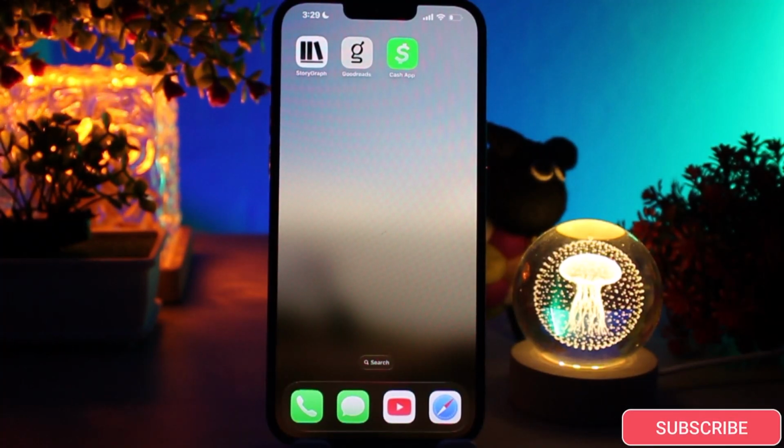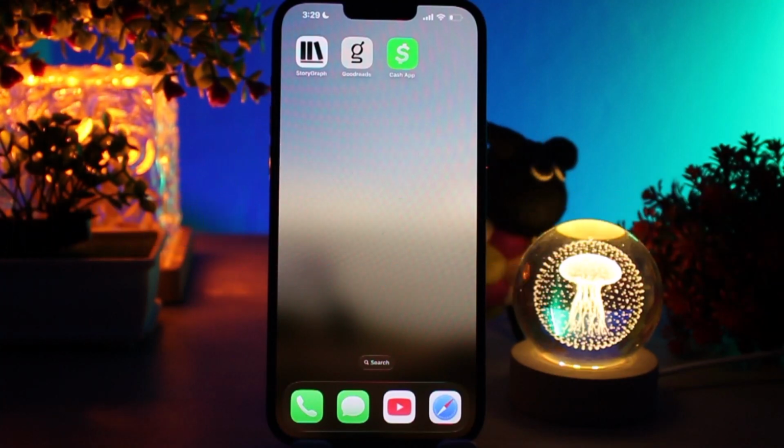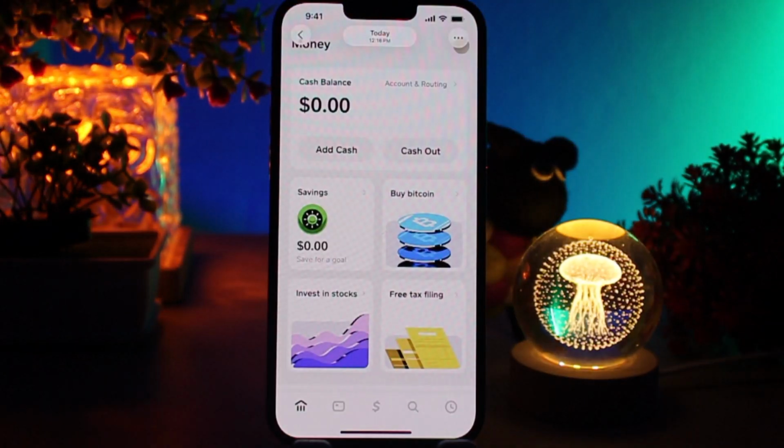In today's video, I'm going to show you how to link a bank account on your Cash app. First, open the Cash app on your phone and make sure you are logged into your account. On the home screen, tap the profile icon in the top right corner. This opens your account settings.